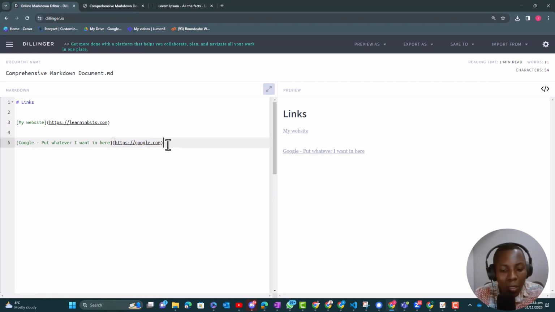So once again, to create a link, you need a square bracket and you need a parenthesis. Inside the square bracket is the text that will show to the user, whilst inside the parenthesis is the actual link that you want them to visit, or the URL that you want them to visit.